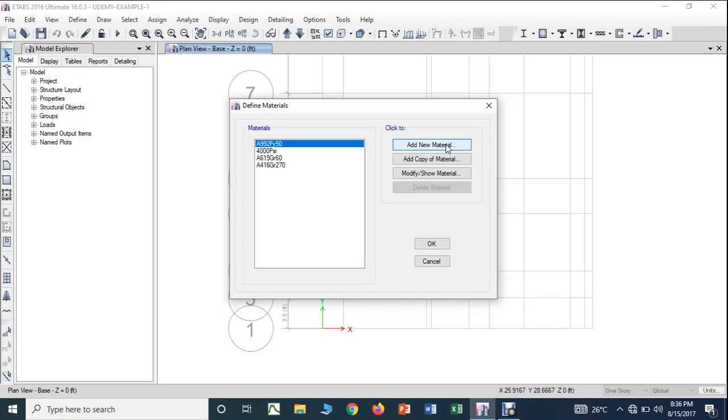For example, in this project, I have not defined the grades of concrete, that is M20 as well as M25, and I have not defined the grade of steel, that is Fe415. Nothing has been defined. It means I have to add those materials to my project. In such a case, I will go to add new material. Once I have added the materials, everything is ready.